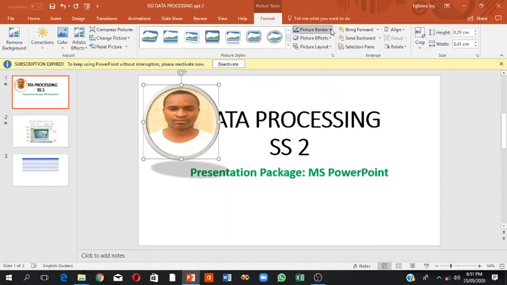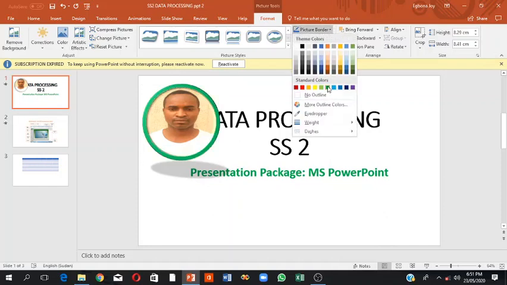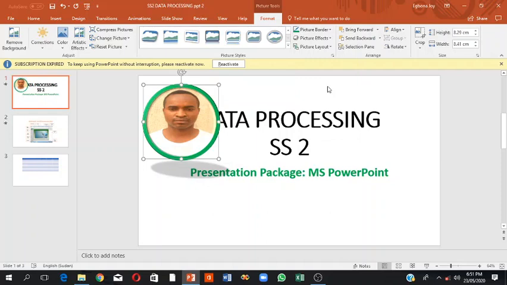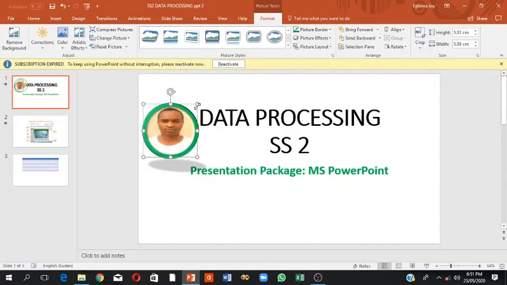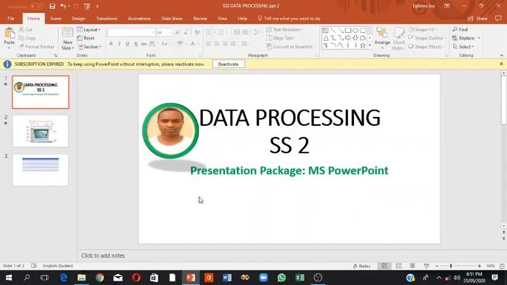Picture border. Let me change the border. I don't know why I like green. All right, I've changed the border. See what we are doing? We are performing magic. It's magical. So we can skew it so that our big data processing will show. Good. It's available. Do you see what we are doing there? Good. On that insert, we have a lot of things there.